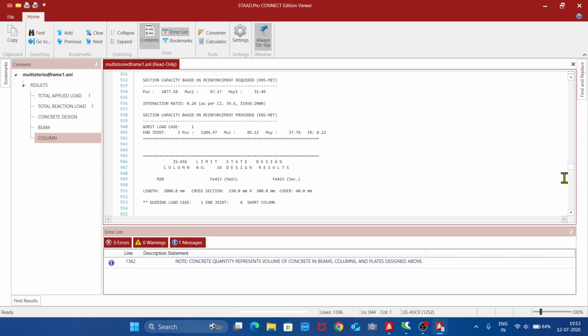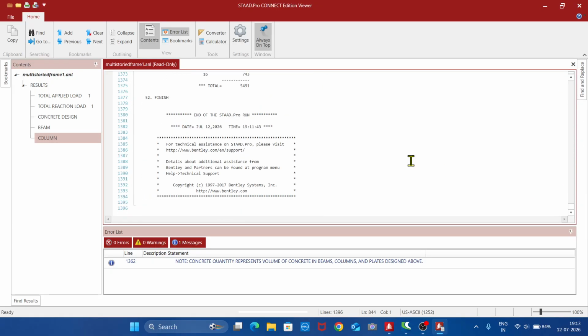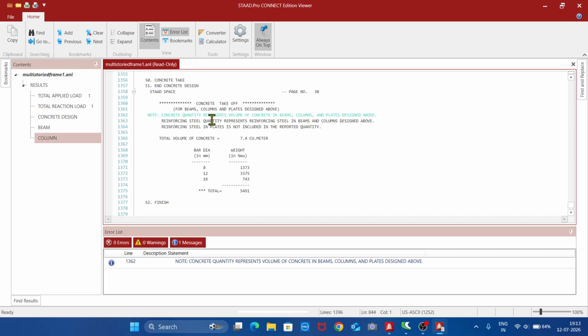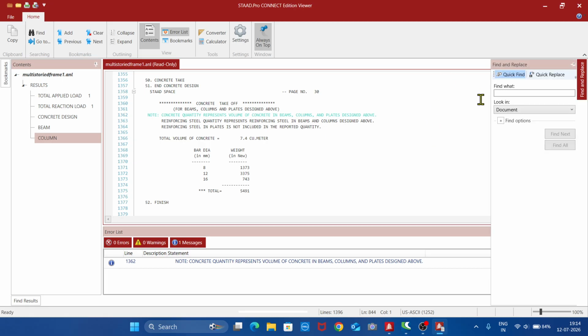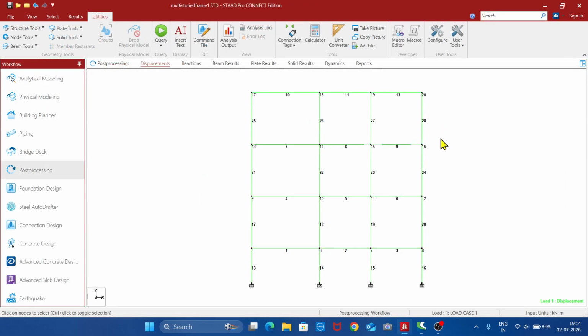And at the end, say if you go to the end, you can see the quantity of concrete, volume of concrete required for this multi-storied frame, say 7.4 cubic meter. Accordingly, we can calculate the cement and other aggregates required for making this concrete. Similarly, 8 mm how much steel is required, 12 mm how much steel is required, and 16 mm how much steel is required. So this will help us in procuring the steel for the project. So this completes this exercise.